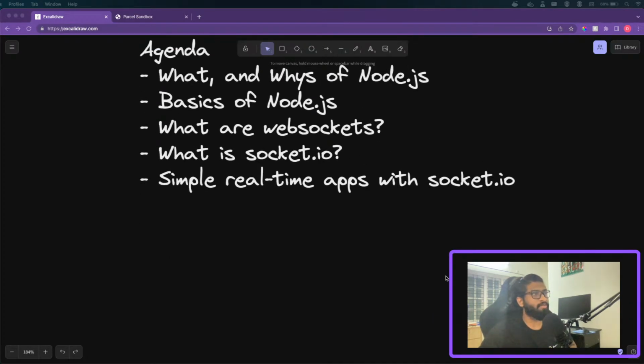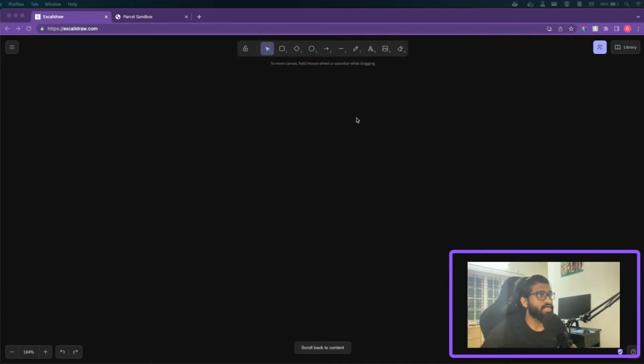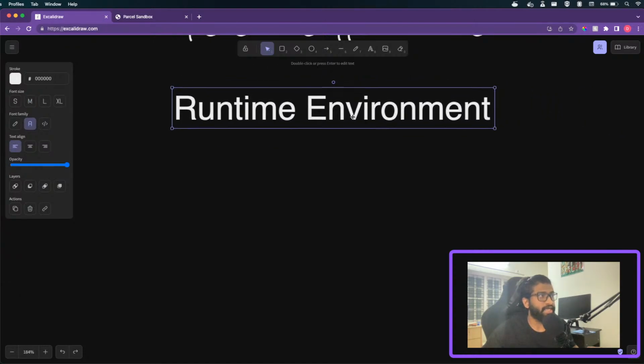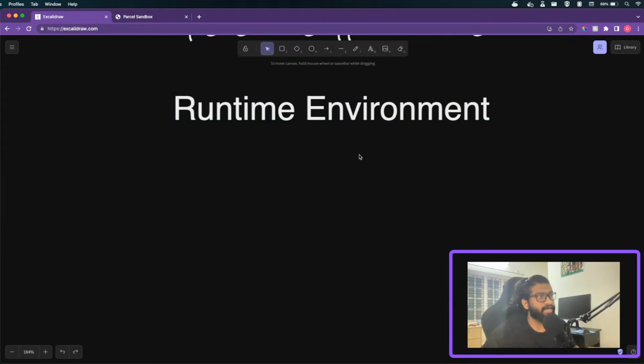Let's just clear up what exactly Node.js is. Node.js is called a runtime environment, right? That's what anybody you ask, they're going to tell you that it is a runtime environment. Now, what does that actually mean? A runtime environment is basically any environment where you run a program. That's basically it, right?